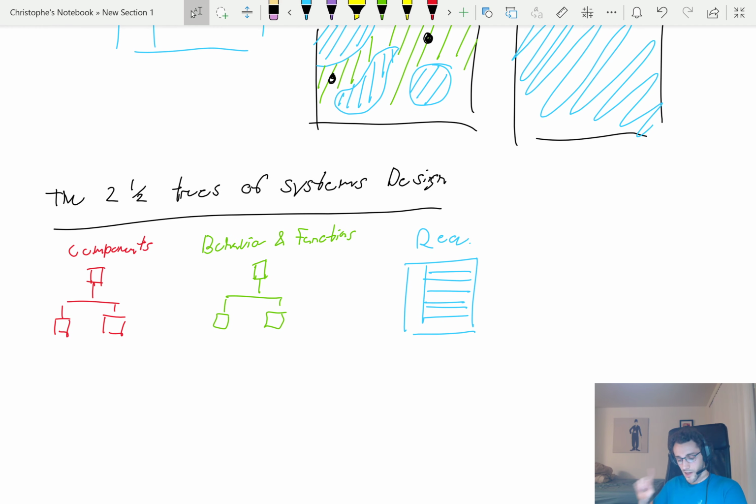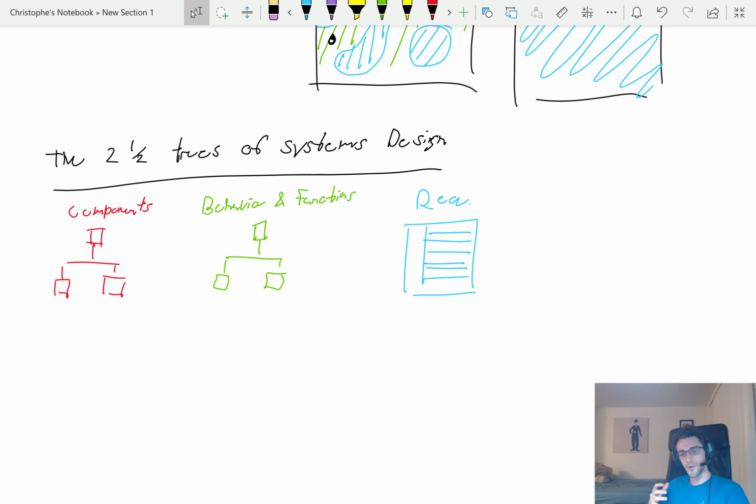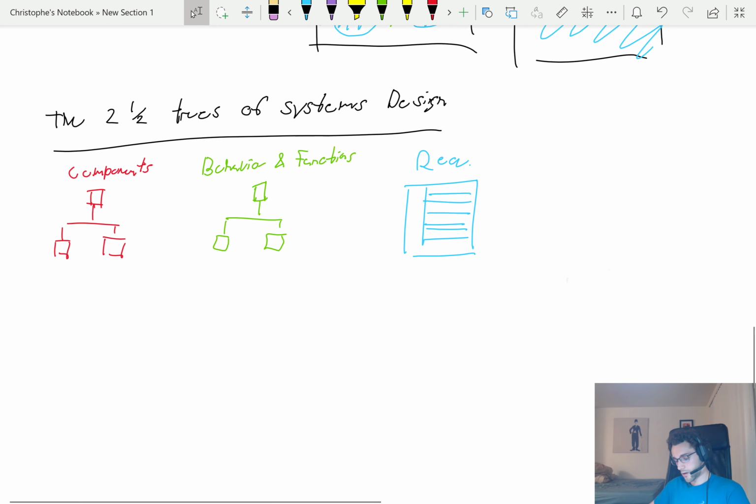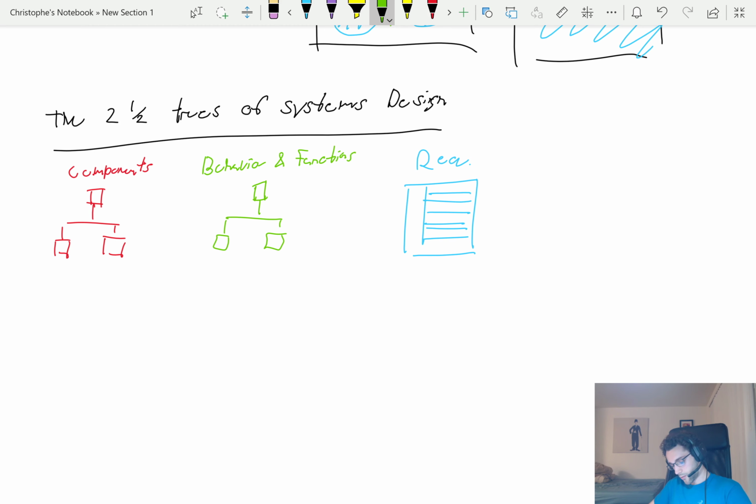Now when I say 2.5 trees, I'll get to the half tree a little bit later. But the first thing that you want to do is, now that you have your requirements and you roughly know what kind of systems those requirements are relating to, you're going to start associating behaviors of your system. So you say like, all right, with these requirements, we need to be able to do A, B, C, and D.